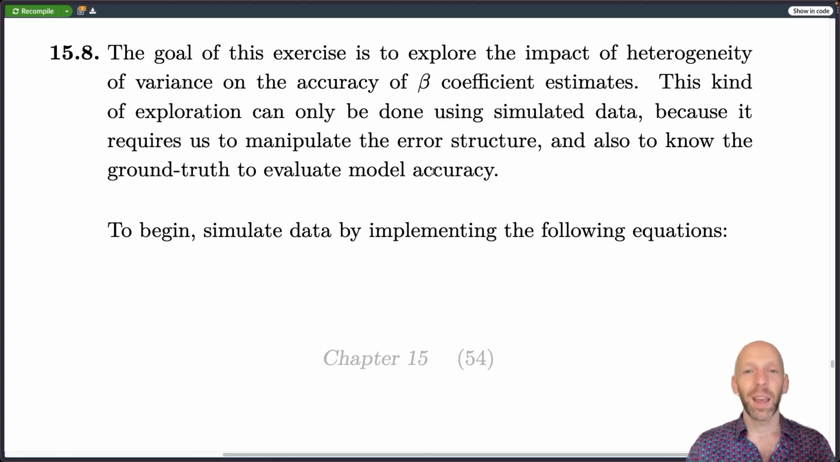So the main point is to investigate the impact of heterogeneity of variance on the accuracy of the main regression outcome, which is the beta coefficient. So what we are going to do is simulate data repeatedly with different heterogeneity of variance characteristics and different amounts of variance. And we have to do this. We can only do an investigation like this using simulated data because we need to know the ground truth.